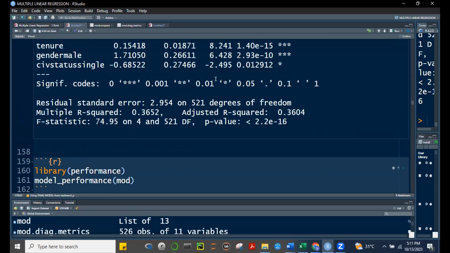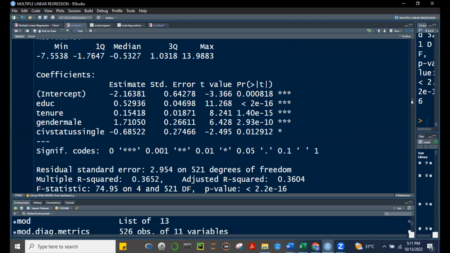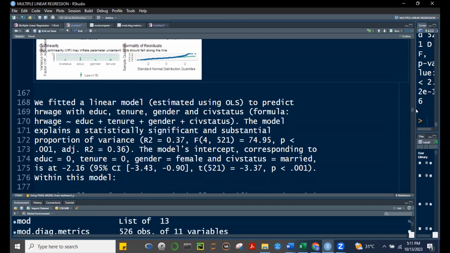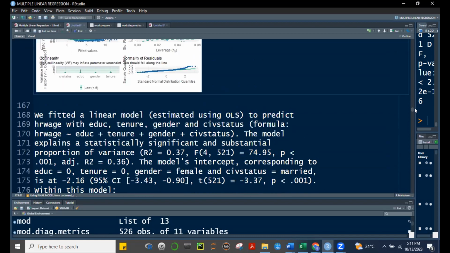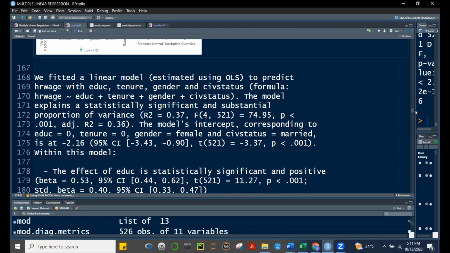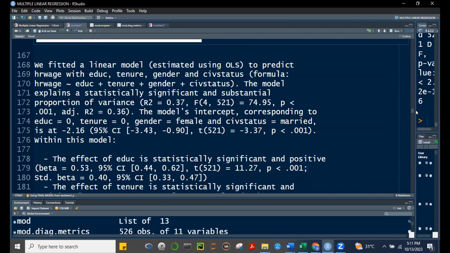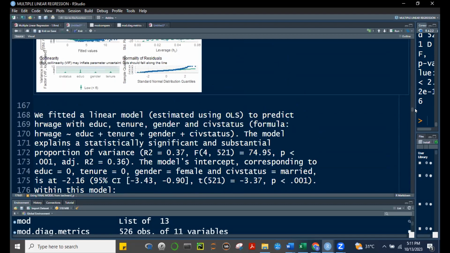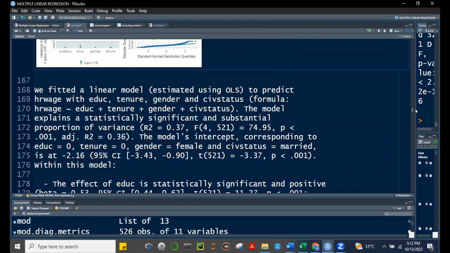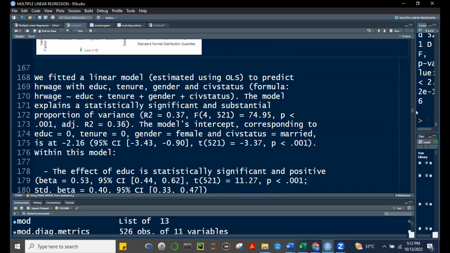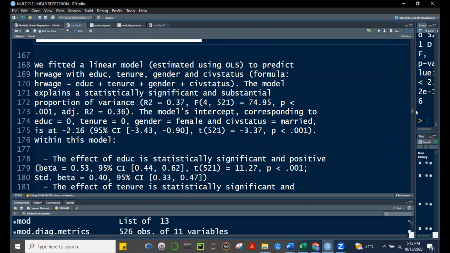Okay, di ba ang value ng intercept natin is negative 2.16? Ito class, no? Negative 2.16. All right? Sir, so basically you're just interpreting the model, sir. Yes, model yes. I'm just giving you a sample of how to write the results of your regression. Okay?